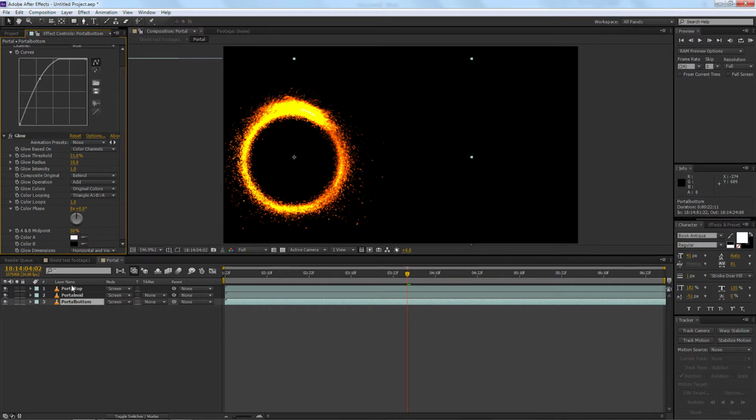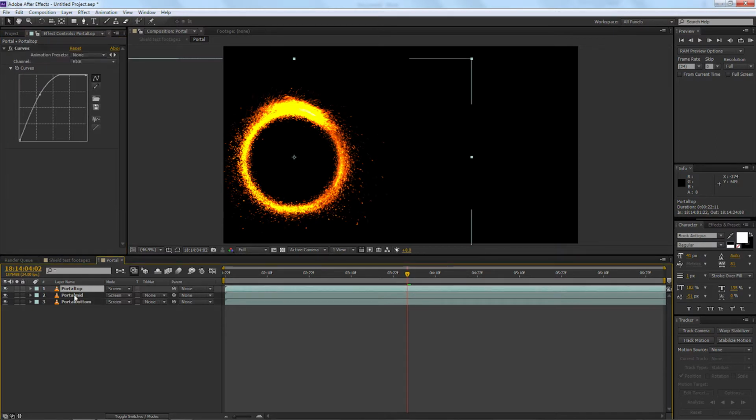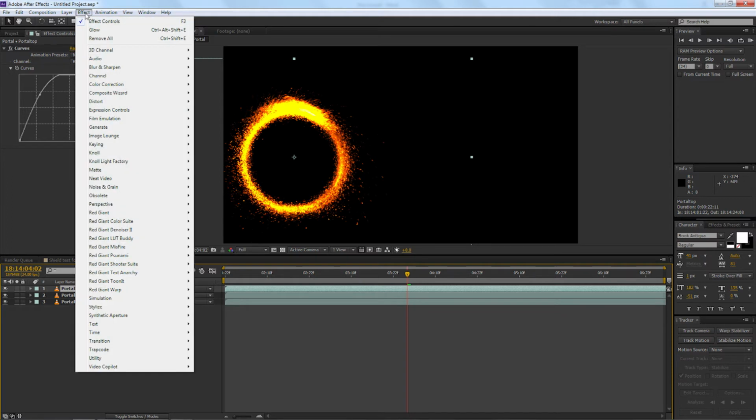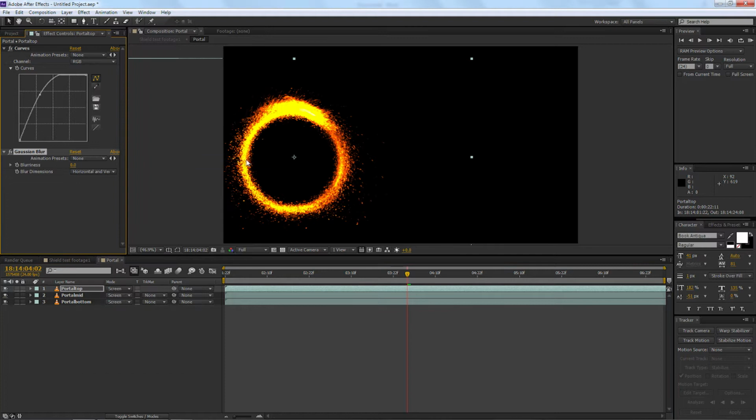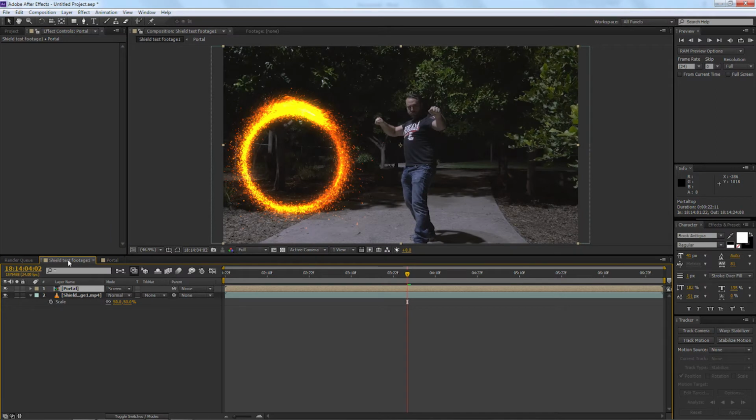And once we've done that, I'm going to go to the portal top one now, because with the portal middle, we don't need to apply any more effects to that. However, with portal top, we're going to apply one effect, and that is effect, blur and sharpen, and we're going to go to Gaussian blur. Now with Gaussian blur, I'm going to change the blurriness to 150, like so, and we'll go back to our test footage and see what we've got.